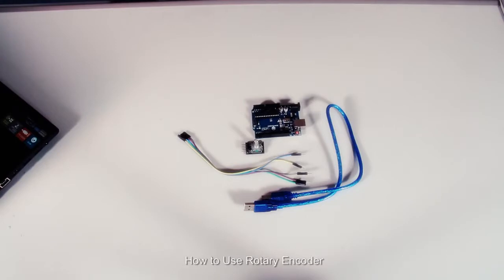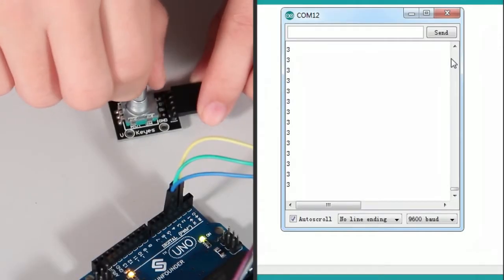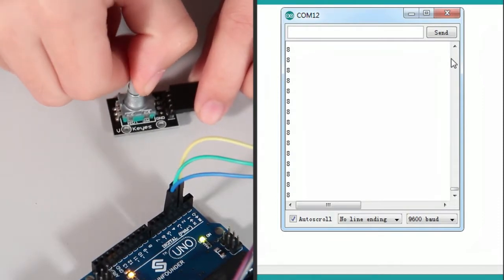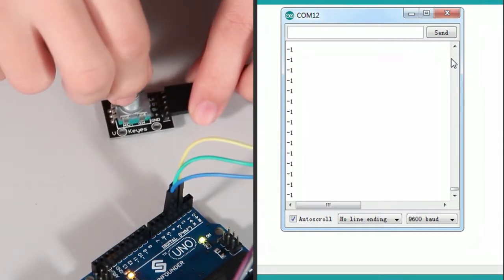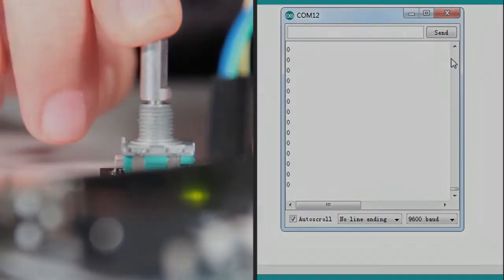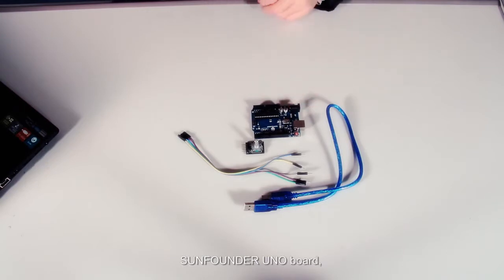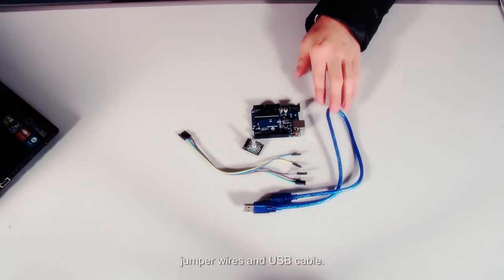How to use rotary encoder. Let's see the phenomenon first. Next, let's see the components to be used in this experiment: the UNO board, rotary encoder, jumper wires, and a USB cable.